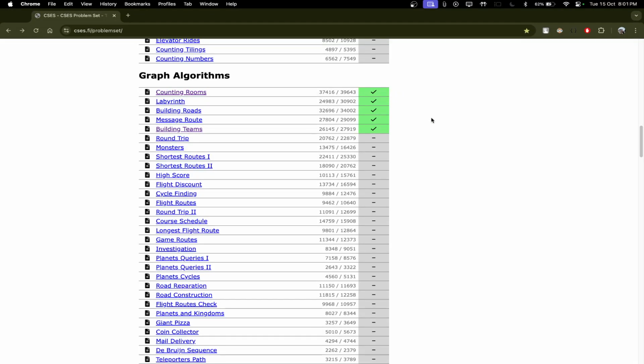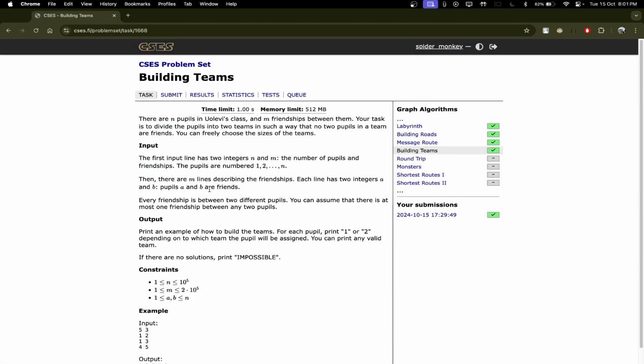Hi friends, today we are going to solve another problem on graph algorithm, building teams. So let's see this problem, what it says. It says there are n pupils in a class and there are m friendships between them.